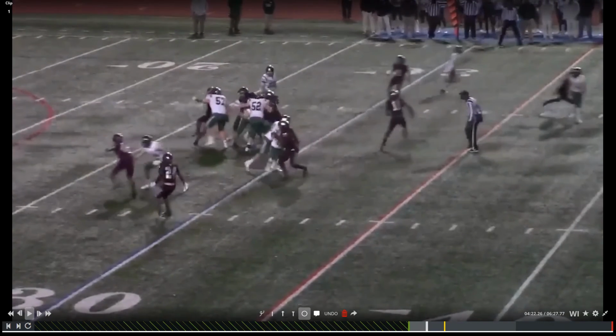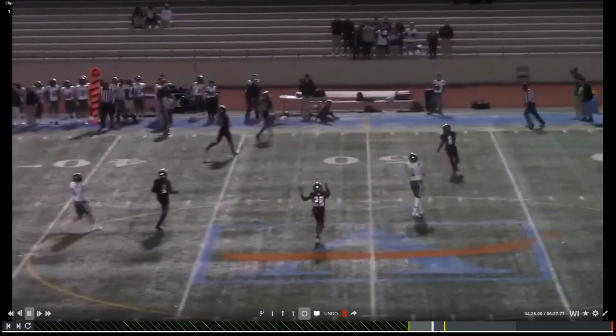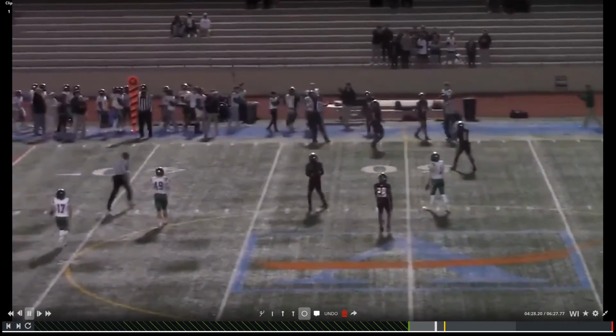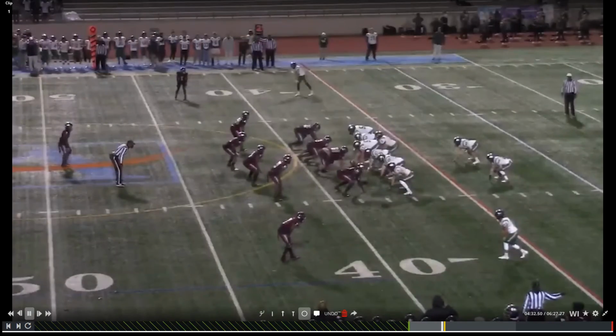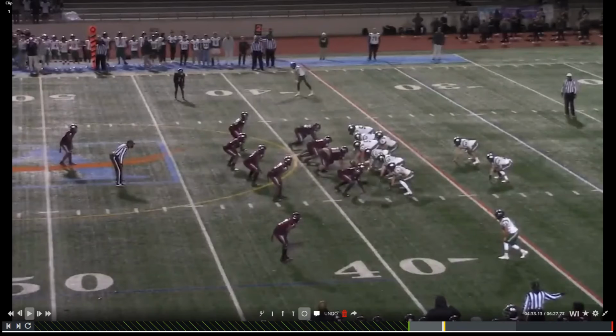See, the ball should be gone by now into that back's hands. He just lofts it out there. And we pick up 15, 16 yards, but in the end, it should have been a much better play. Put the ball in the guy's hands so he can make a play. All right, I'm going to stop right here.